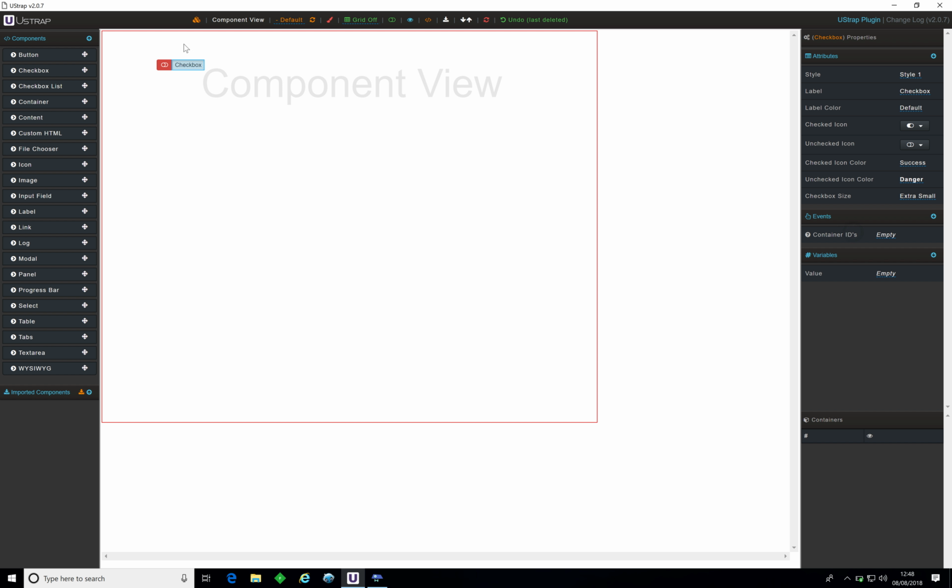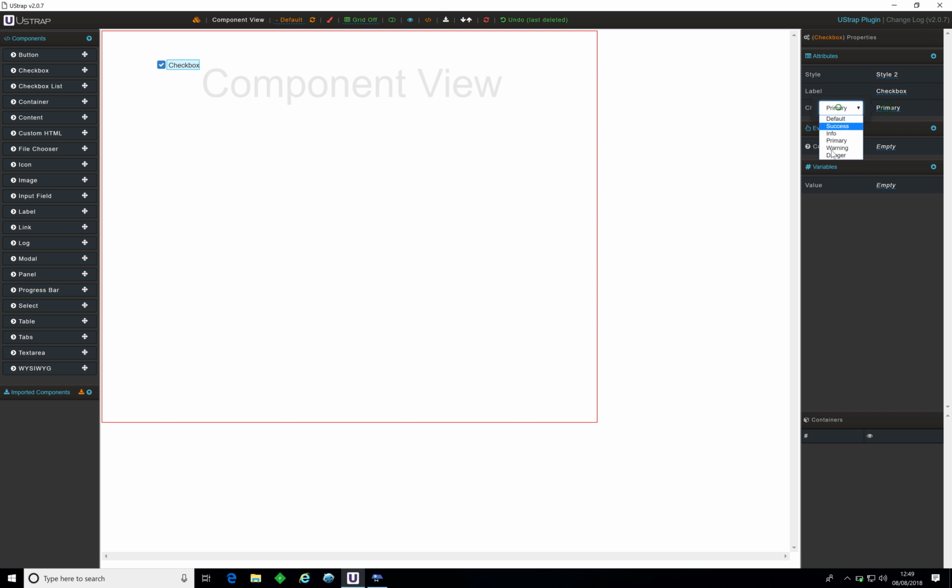Change its colour to danger so we can see. You can also change its icons for the unchecked and checked icons, its label colour and its label. There's a style 2 which is like a standard checkbox, which you can also change its colour and its label. We'll go back to style 1.